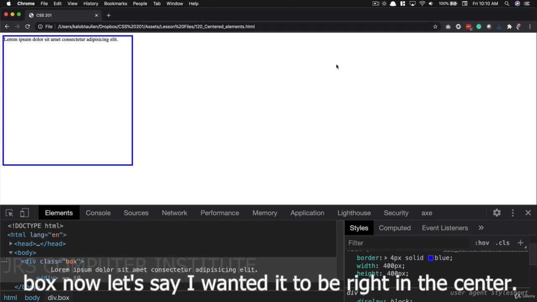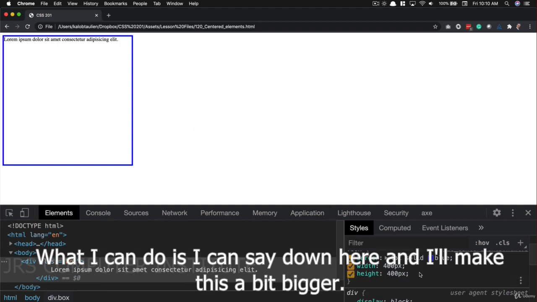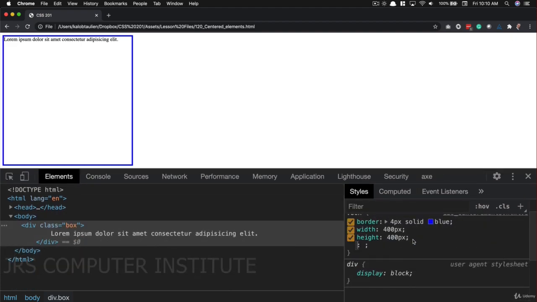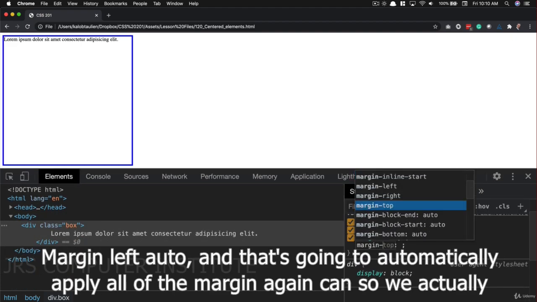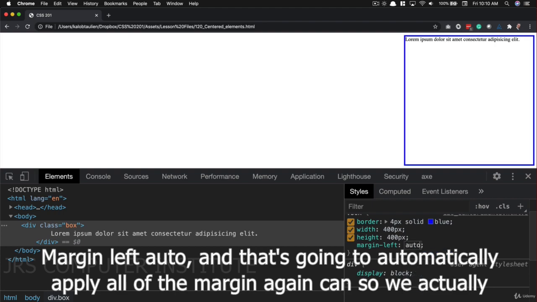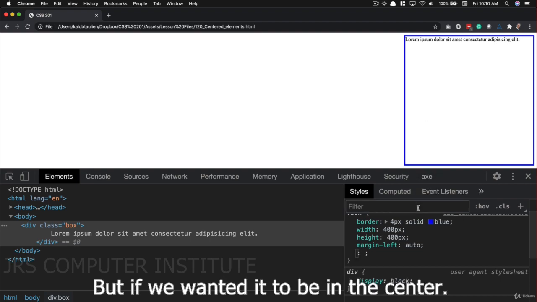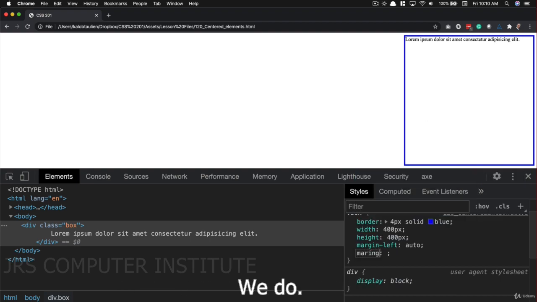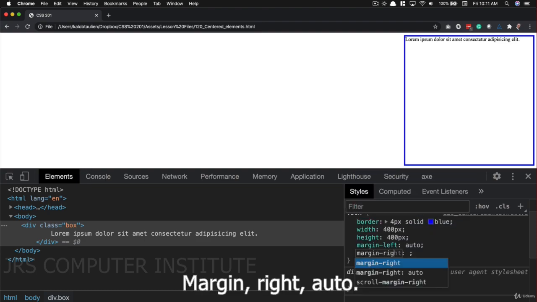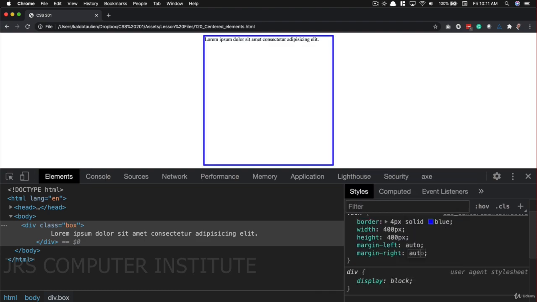Now let's say I wanted it to be right in the center. What I can do is I can say down here, and I'll make this a bit bigger, margin left auto. And that's going to automatically apply all of the margin it can. So we actually moved it to the right. That's kind of cool. But if we wanted it to be in the center, we do margin right auto.